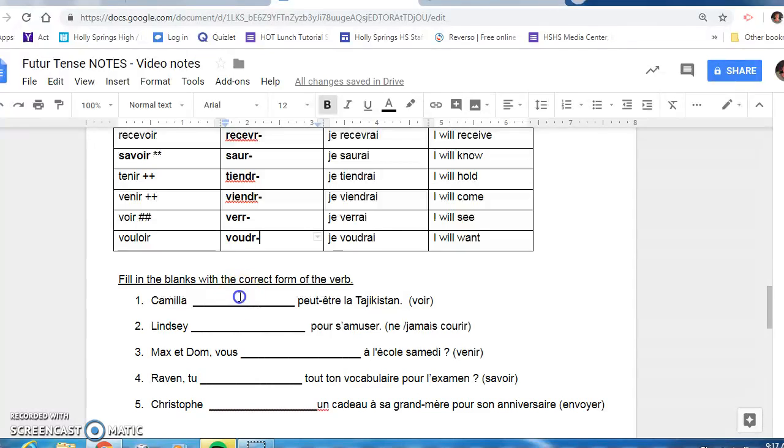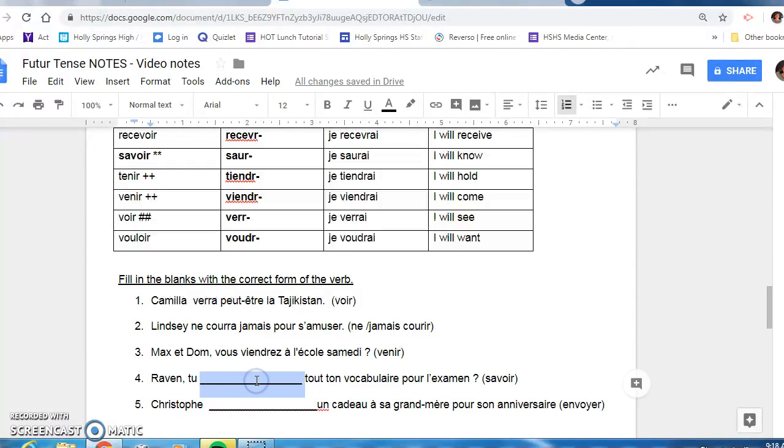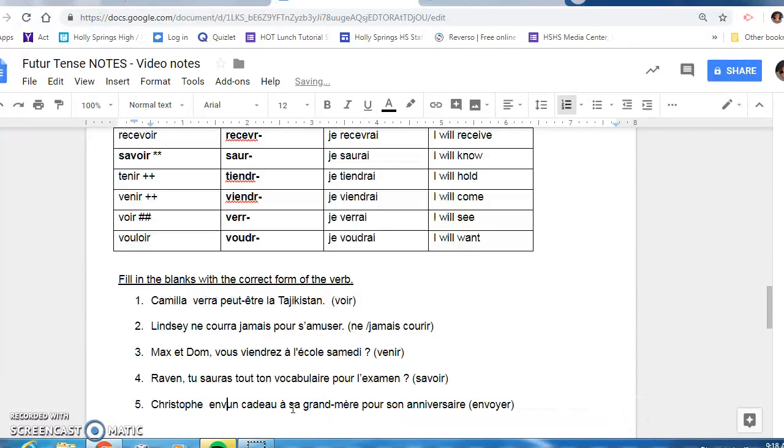So let's look at these. Camilla verra, will see. So we're taking our stem, V-E-R-R. Lindsay ne courra jamais pour s'amuser. Max et Dom, vous viendrez à l'école samedi. Raven, tu sauras tout ton vocabulaire pour l'examen. Christophe enverra un cadeau à sa grand-mère pour son anniversaire.